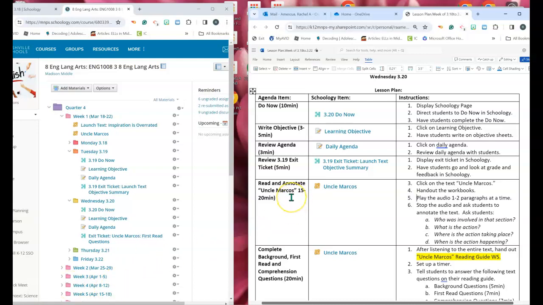You're going to read and annotate Uncle Marcos for 15 to 20 minutes, so hand out the workbooks, play the audio, stop the audio, and ask students to annotate in the text who was involved in that section, what was the action, where is the action taking place, when is the action happening. So you're going to take them through.